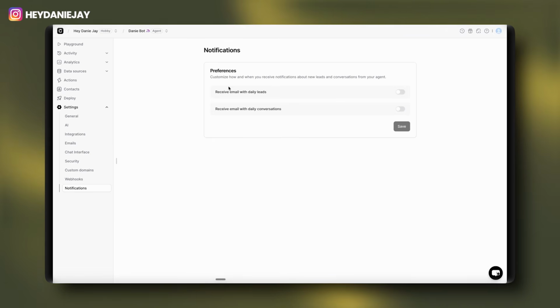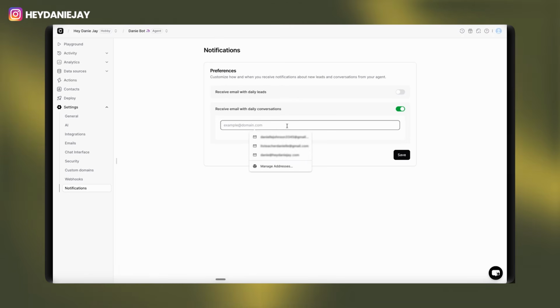Next thing, in notifications, you can get emailed a chat log of the questions that people are asking your chatbot every day. And this is super nice for staying in the loop of how your students and your chatbot are interacting without having to check it all the time or even every day.